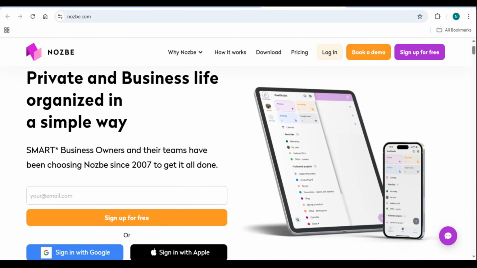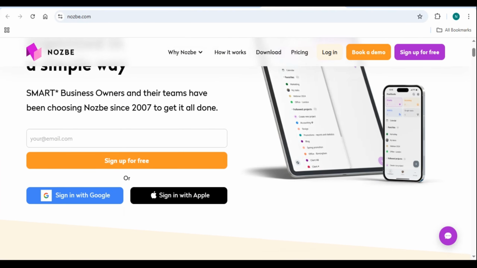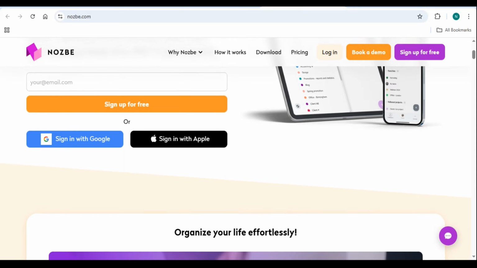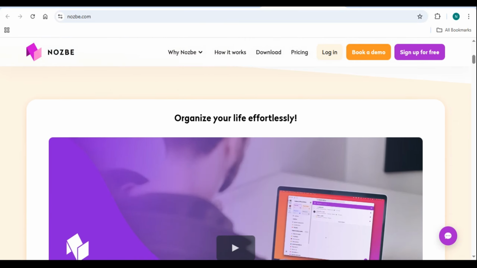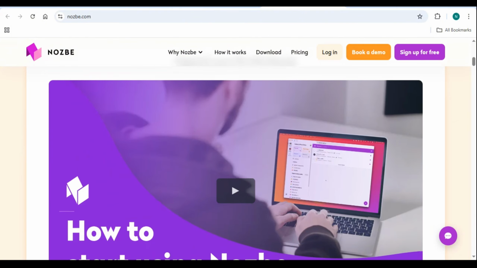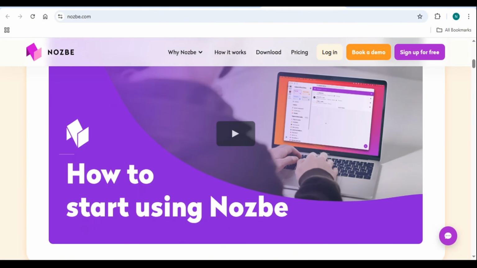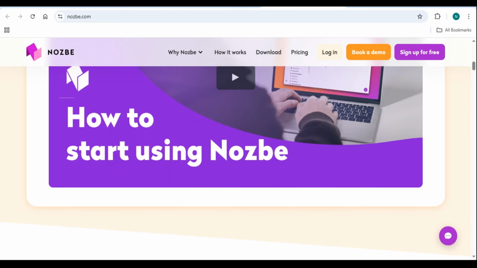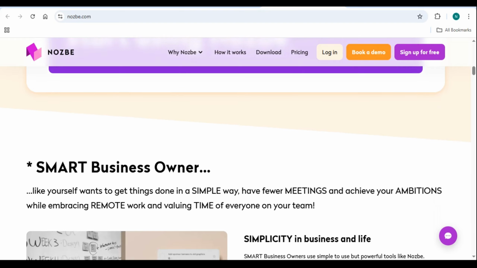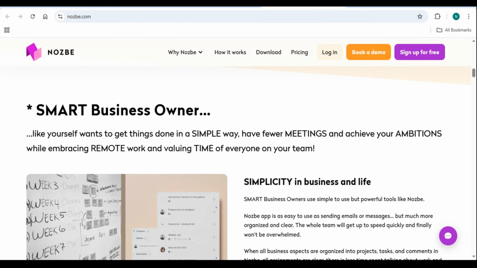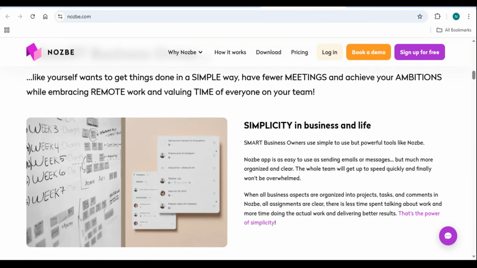Summary: daily workflow in Nozbe. 1. Capture tasks in your inbox as they come to mind. 2. Organize them into projects. 3. Review and prioritize key tasks. 4. Check the calendar for deadlines. 5. Collaborate via comments and task delegation. 6. Review your progress weekly. Stick to this simple flow and you'll become a productivity powerhouse in 2025.